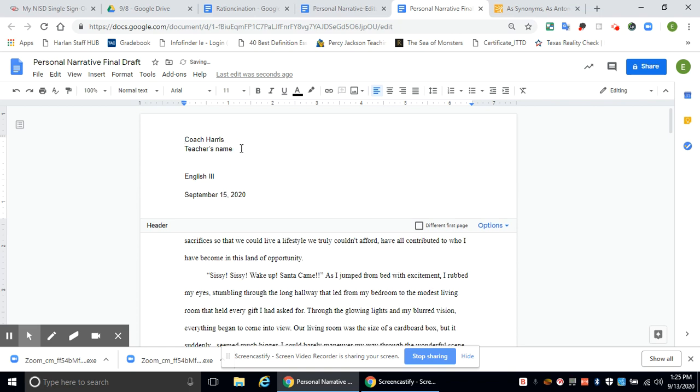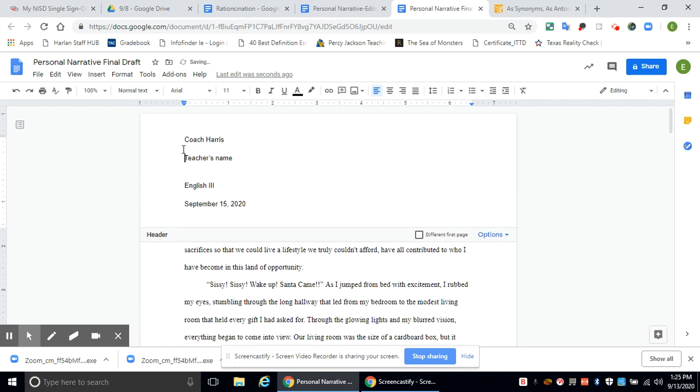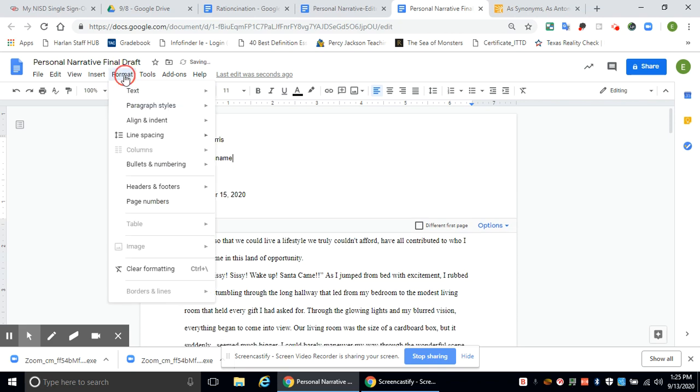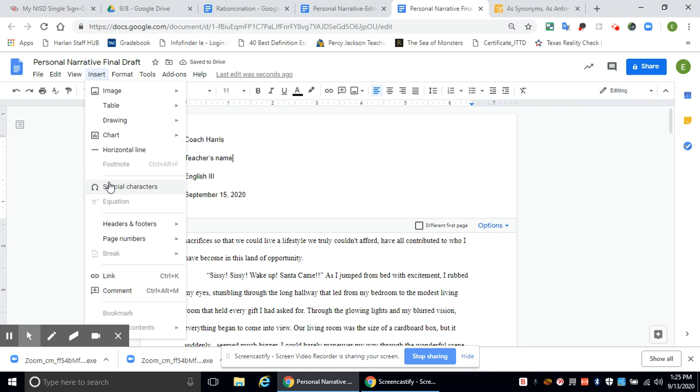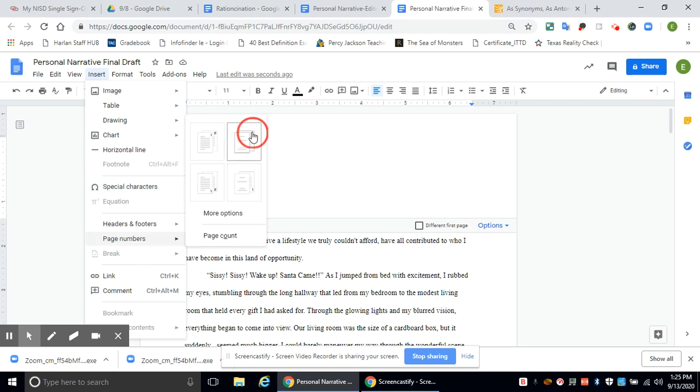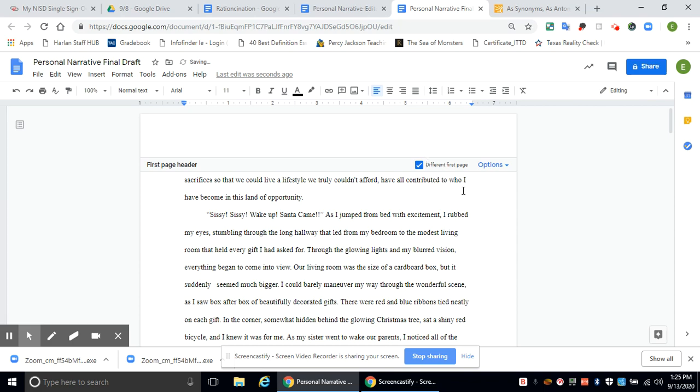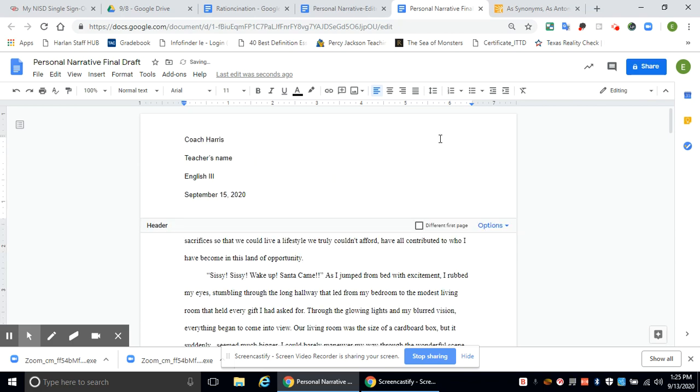Okay, and then you also want to make sure that you have page numbers there. So I'll show you how to do that. So the way you do page numbers is insert, page numbers, and you want them in the top right corner. So you're going to click that box. Okay. Let me get out of here actually first. So make sure you click out of there first and then do the page number.